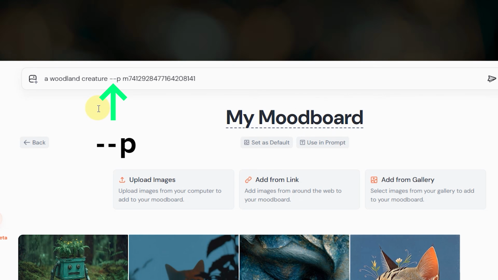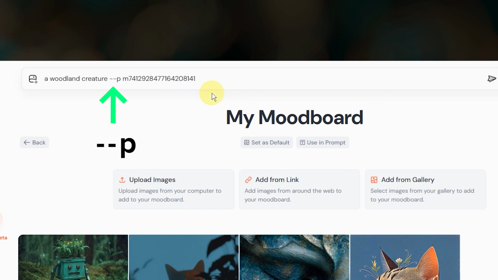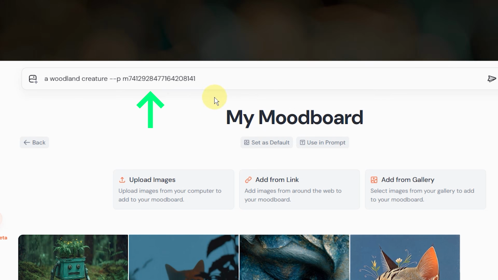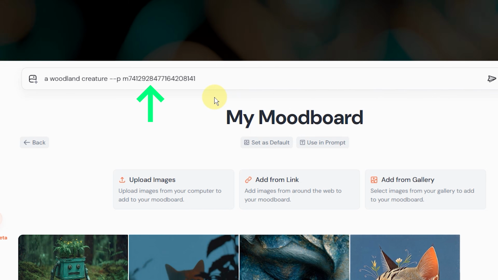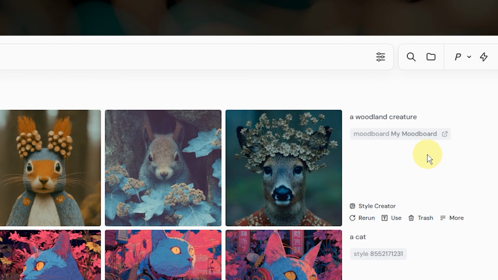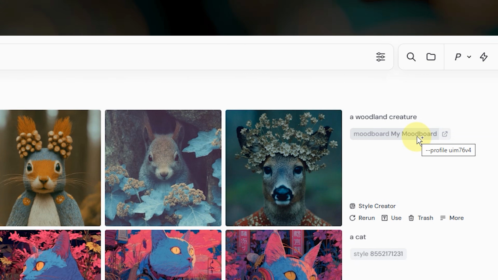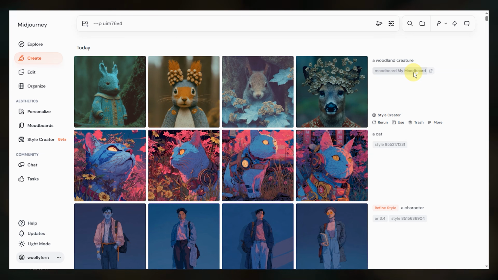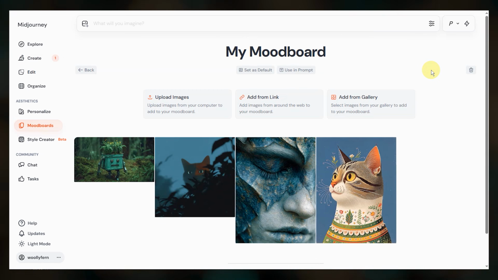This is the profile parameter, which you'll see is also used for personalization profiles. And this is a special code that tells Midjourney to grab the current state of your Moodboard. Once you run the job, that long code gets converted to a shorter alphanumeric code, which you can use in future prompts. And if you ever go back to edit your Moodboard by adding or removing images, just make sure that you click the Use in Prompt button again to get an updated code that reflects those changes.